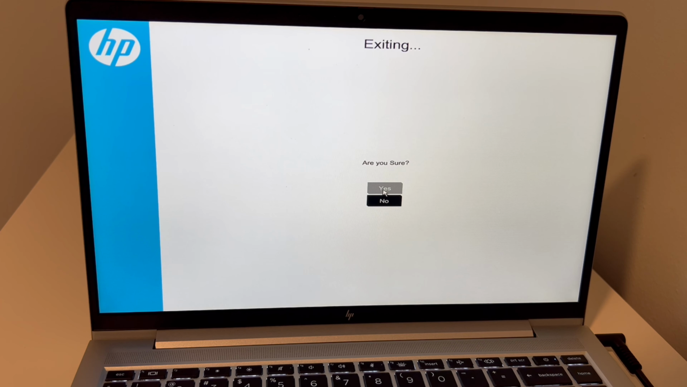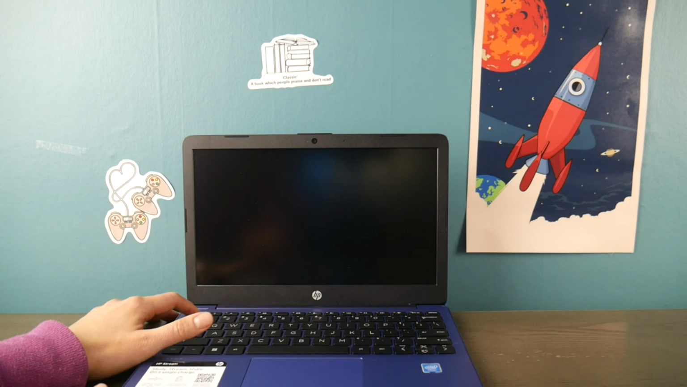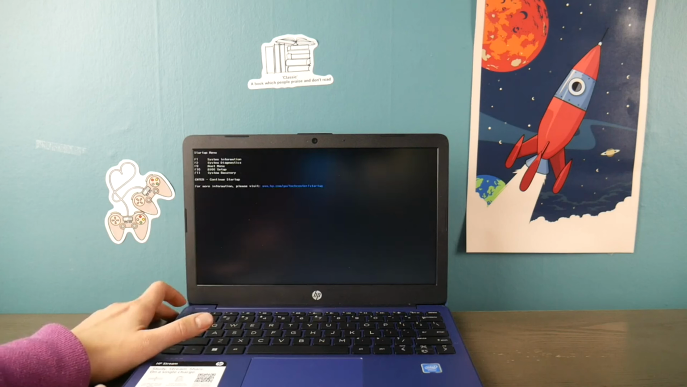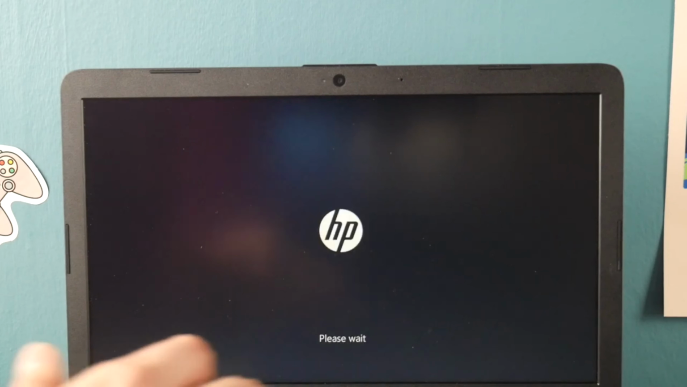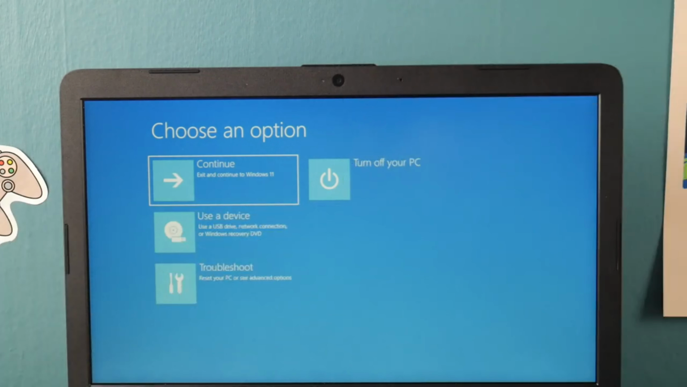Are you sure you'd like to exit? Yes, I would. Now, moving right along, once this exits, I'm demonstrating on my other computer. I hit power and immediately start holding down the escape button or tapping on it. So back at the boot menu, I select F11 System Recovery, F11 on your keyboard, and it will bring you to this fancy screen. From here, you can use either your mouse or your arrow keys to select Troubleshoot.